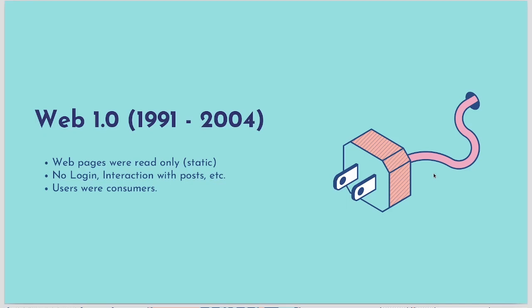But at that time, there were no features such as logging into a website or interacting with posts, like liking it or sharing the content as we do on Instagram or Facebook or any social media for that matter. So users were typically consumers.